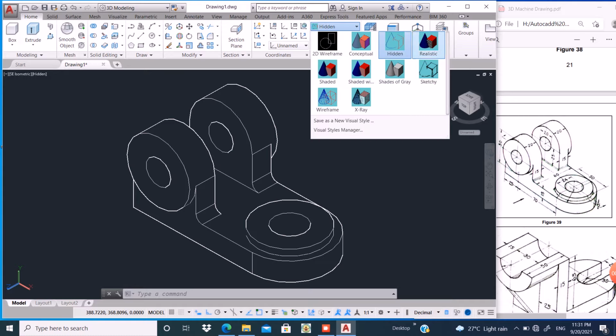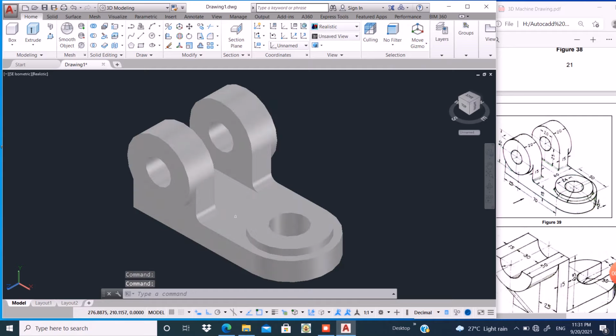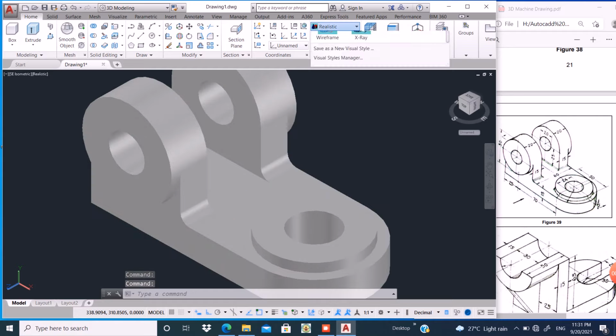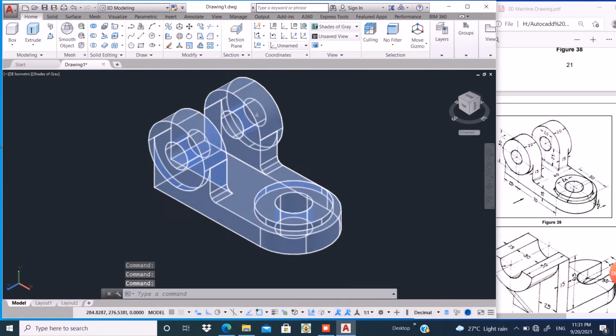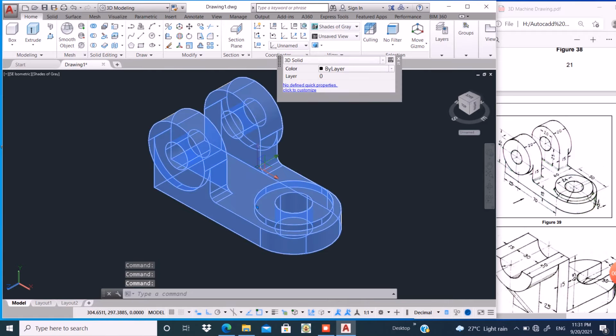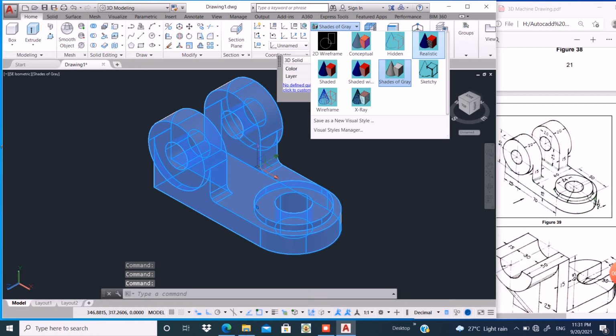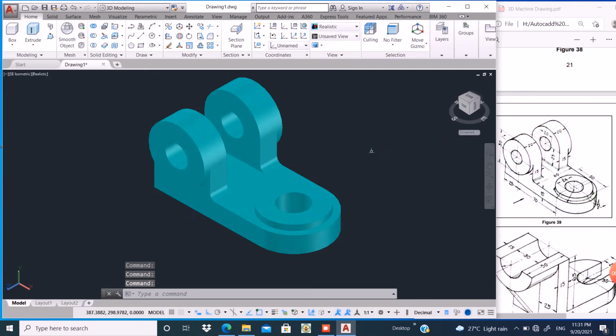If you want to color it, then select this whole body, click here, select any color as you like. Here it is, the drawing is ready.